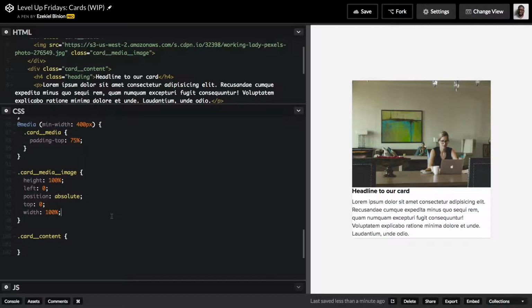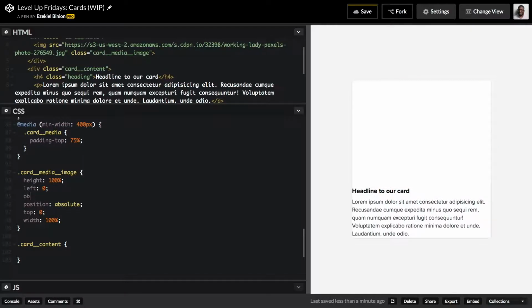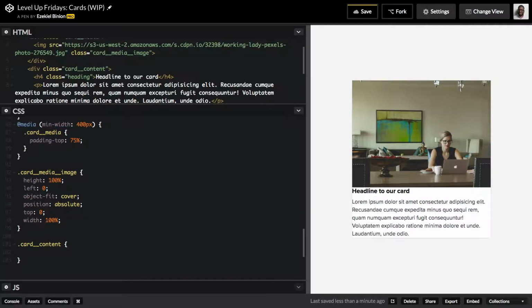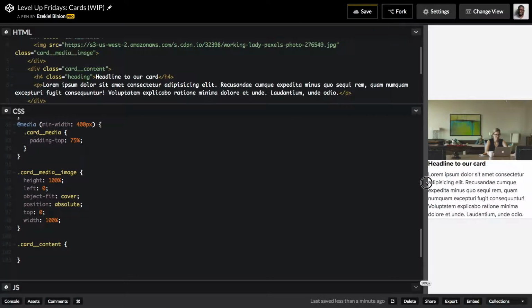So to do that, there's a new CSS property called object fit. I'm just going to, don't need to capitalize that. Object fit. And I'm just going to use cover. This is really most of the use case. And you can see it's no longer being stretched. And you can really see it when it's down here.